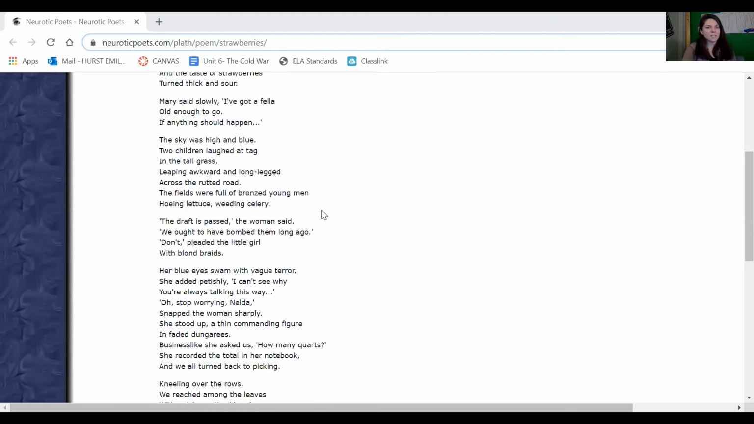Right, next, we're going to look at stanza 4. How is the setting described in this stanza? How are the people described in this stanza? How is the tone in this stanza different than the previous stanzas? Again, how is the setting described? How are the people described? And how is the tone different?